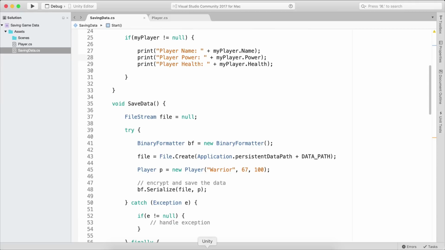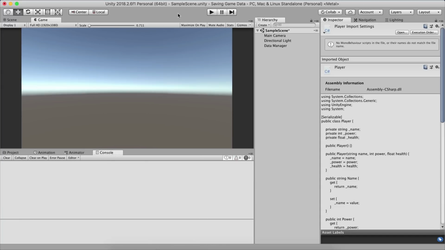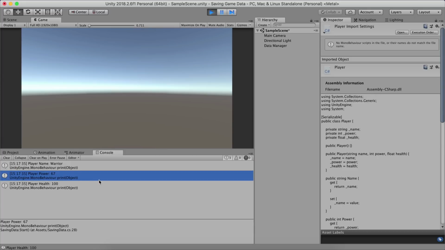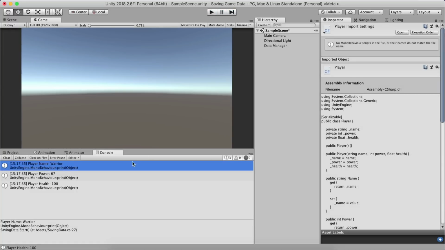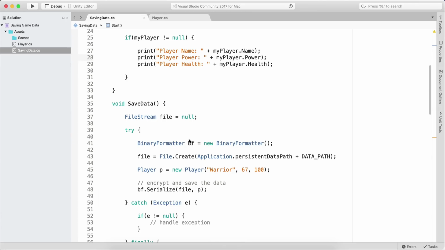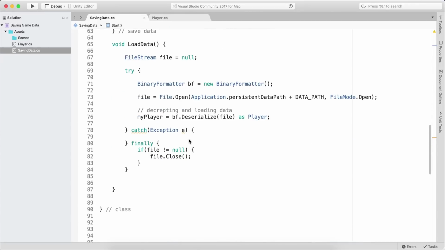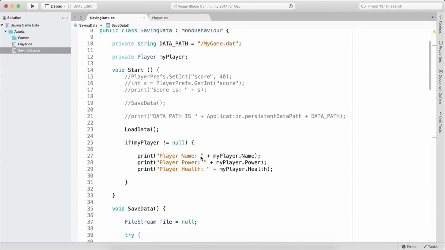So let's go back and test it out. If I go here, and let me clear the console, so clear everything that we currently have. And when I hit the play button, if we load the data, we should see player's health values and everything printed here. So player name warrior, player power 67, player health 100. As you can see here, being printed in the console. So it is printed here, which means we're encrypting and decrypting data to save it and load it back to use it. And this is the right way to save and load your data in Unity, your important data.